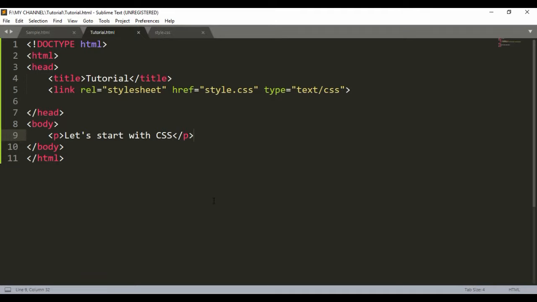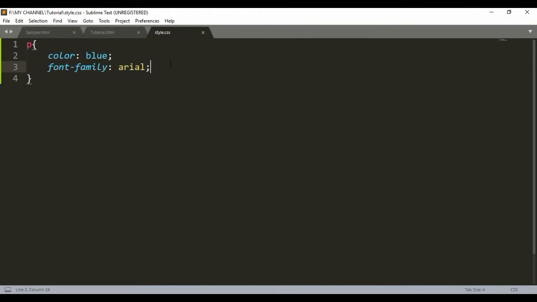So today I will be teaching you about font, all the properties that are related to font. So here is the paragraph tag from the previous video, and this is the style sheet. Now let's start dealing with fonts.